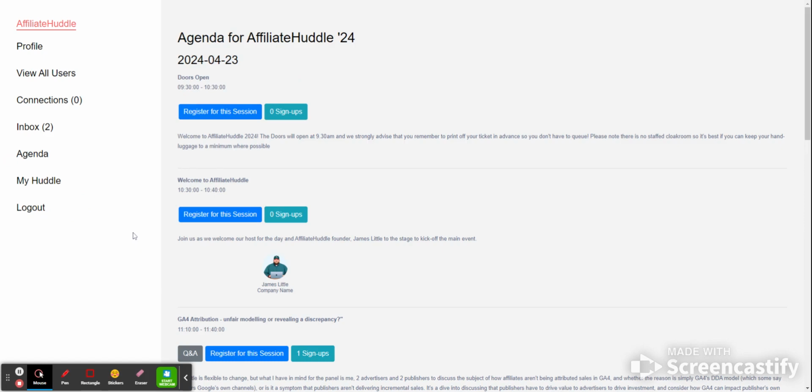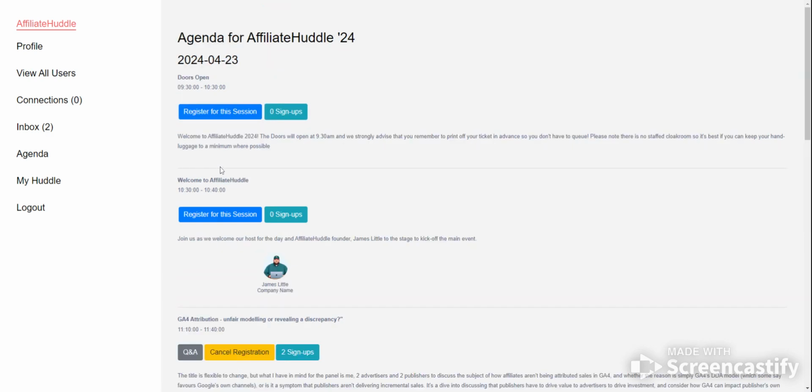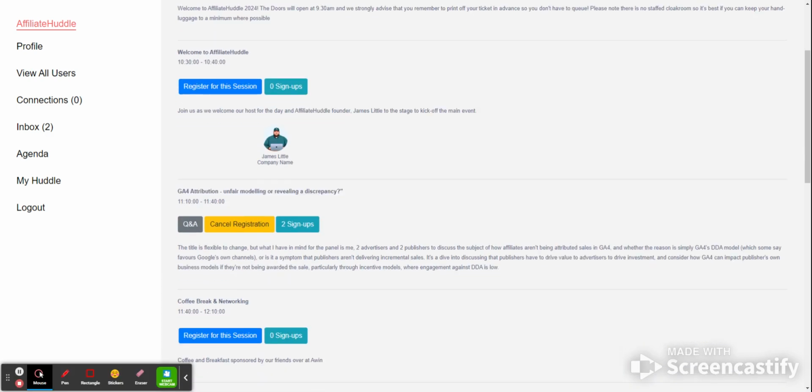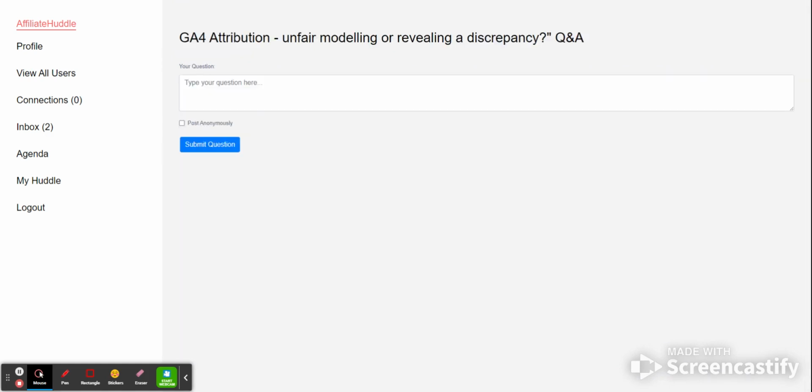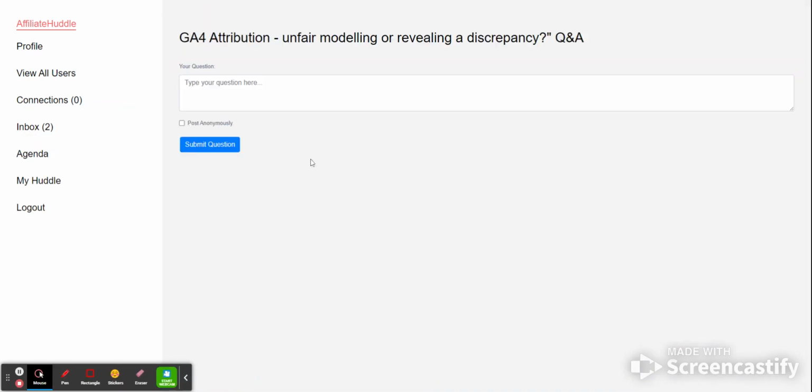I can also go and view the agenda. So if, for example, I then want to register for a session, I can do that. I can see how many people have signed up. So I'm going to sign up for the session. What's also interesting is that there's now a Q&A both before and during. So if I wanted to, I could also ask a question and say, like, what's the deal with GA4 anyway? I can post anonymously, or I can submit that under my name. And then if I go back into the agenda and look at the Q&A, nothing has been there yet because it's waiting moderation. But once it's been moderated, it will appear in there and people can vote for it.